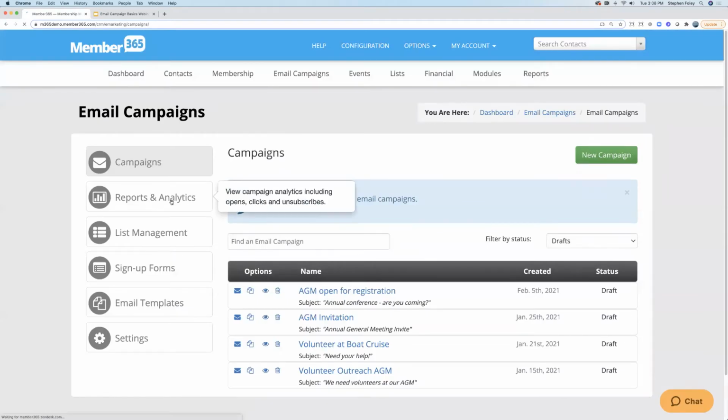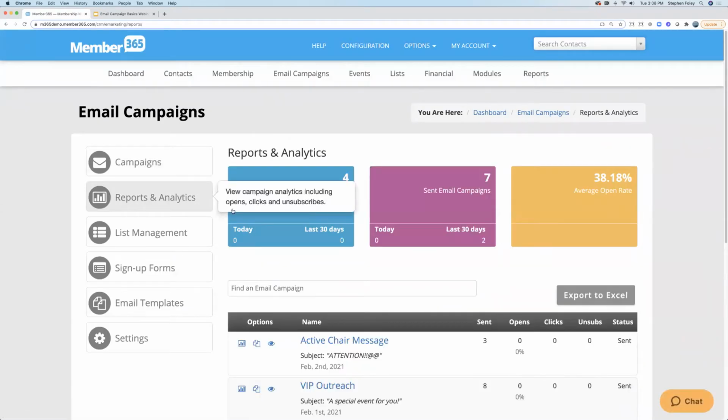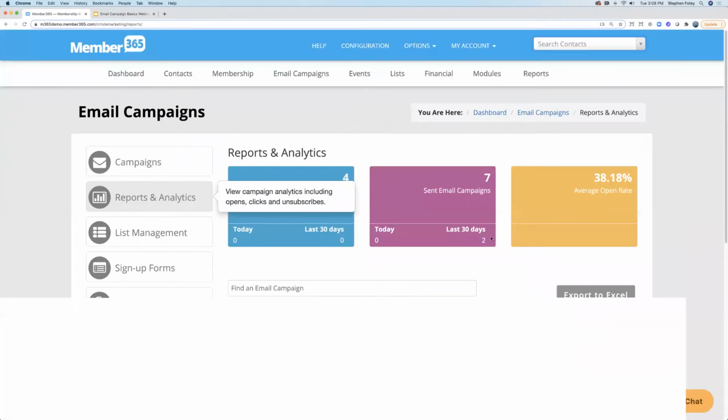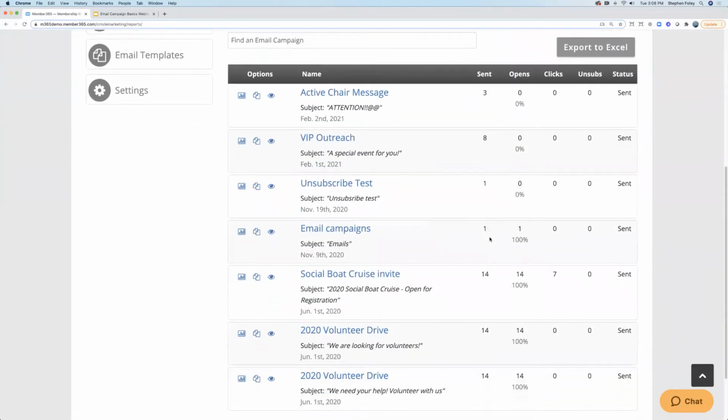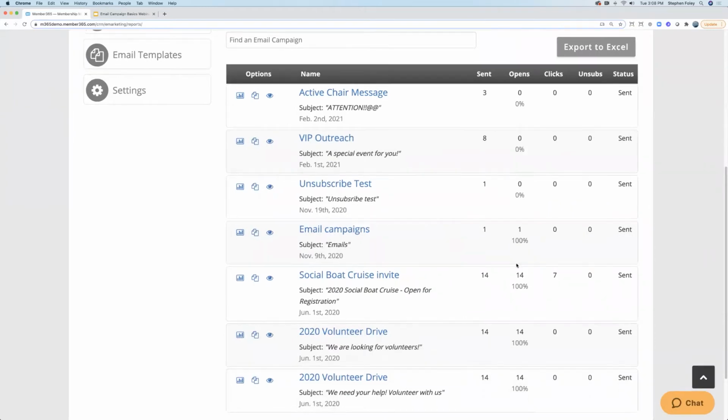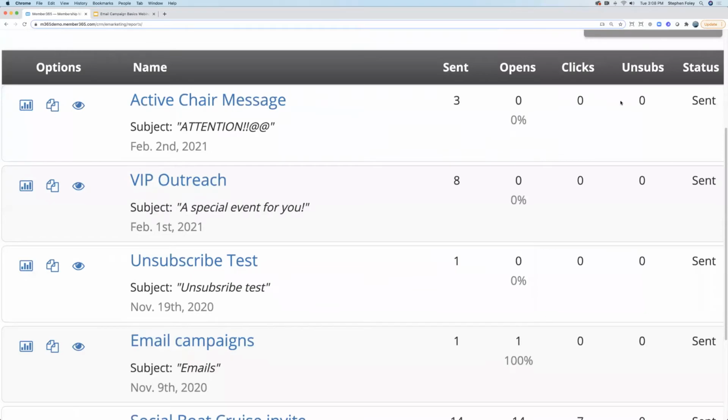I'm also able to click on Reports and Analytics here over on the left-hand side to come in to take a look to see if people are opening any email campaigns I'm sending, if I'm getting any click-throughs, any unsubscribes.